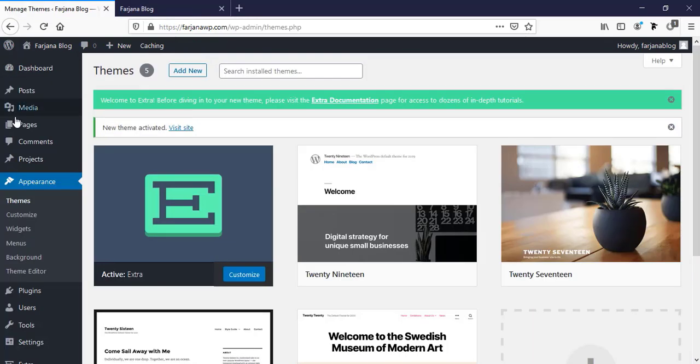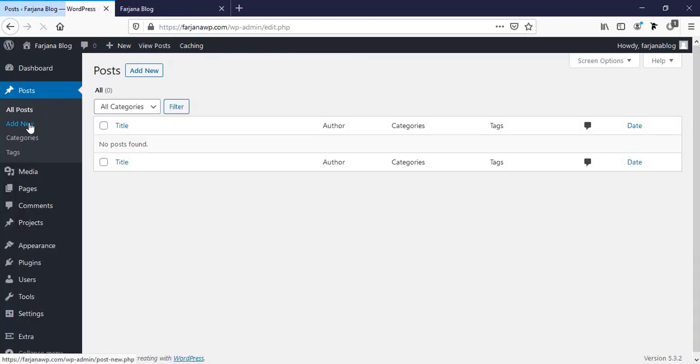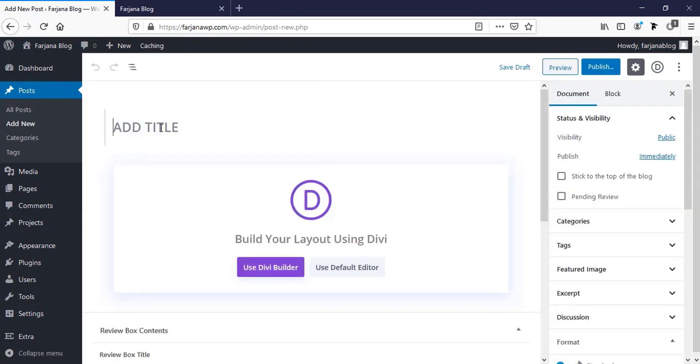So first I'm going to post and add new post. So I'm just going to post our first post. Here I'm going to upload some post about food or recipe. So here I'm typing the title, for example pancake recipe, and here are two options. We can use the DIVI builder or we can use our default editor. So for example here I'm using the default editor.